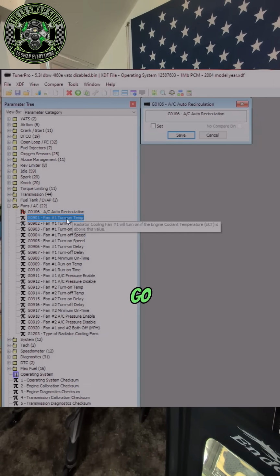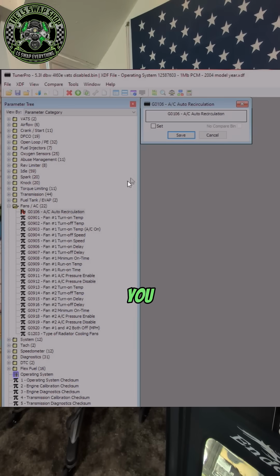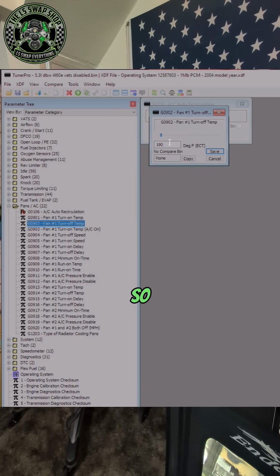Next down, we're going to go to fan number 1 turn on temp. This will allow you to control at what coolant temperature fan number 1 turns on. You can set it to whatever temperature you want. I have mine set to 200 degrees Fahrenheit. Also, you can set when you want it to turn off too. So 190 is where I want my cooling fan to turn off.